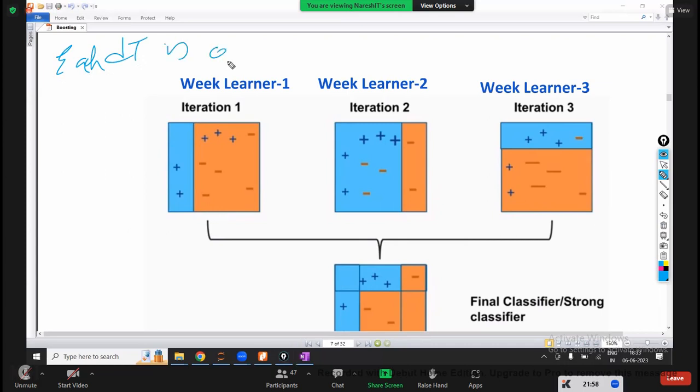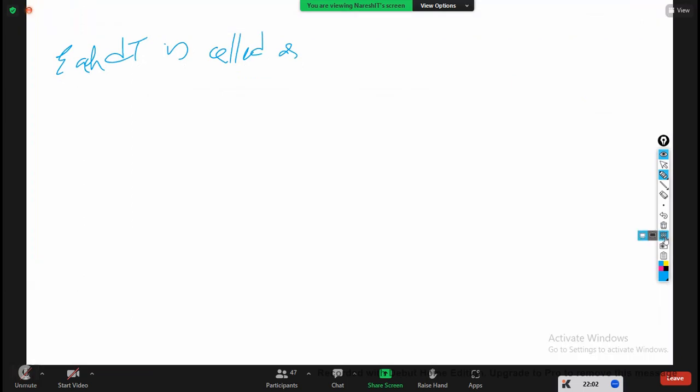in AdaBoost is called a stump. Each decision tree in AdaBoost is called a stump.